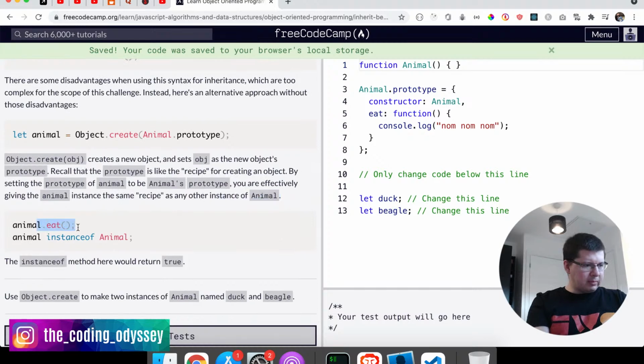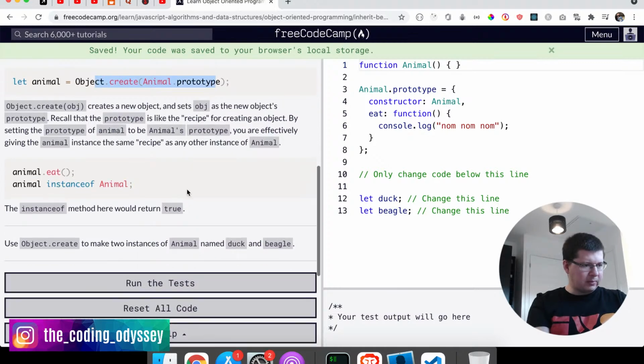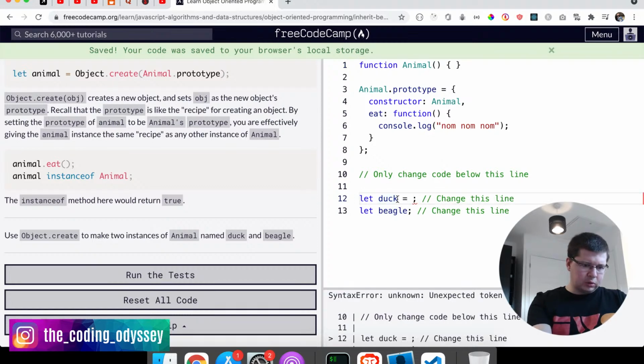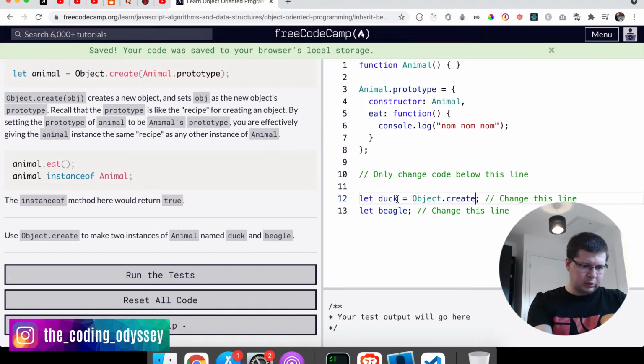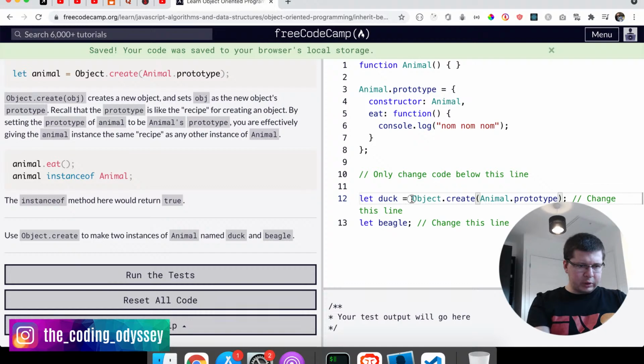So now if you say animal instanceof Animal, the instanceof method here would return true. So yeah, because animal is an instance of Animal because you have given it the same prototype. Here is: use Object.create to make two instances of Animal named duck and beagle. So here we say Object.create, and here we want to give the Animal.prototype, and same for here.